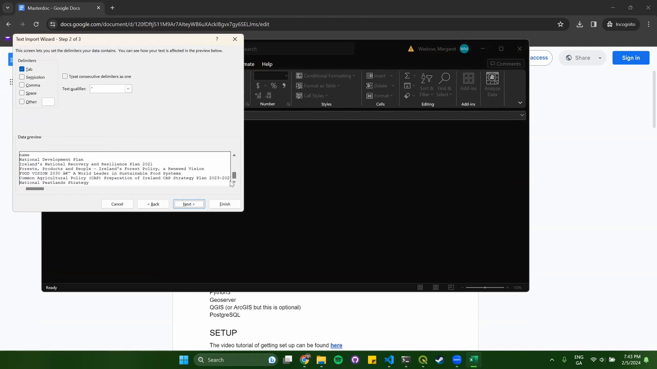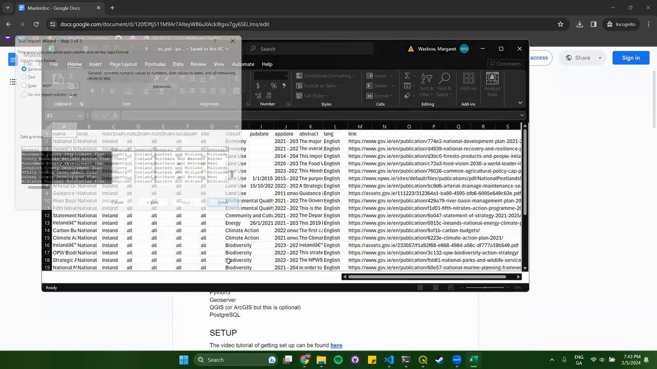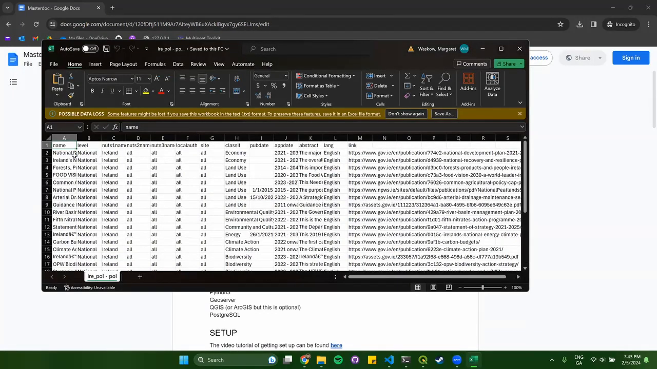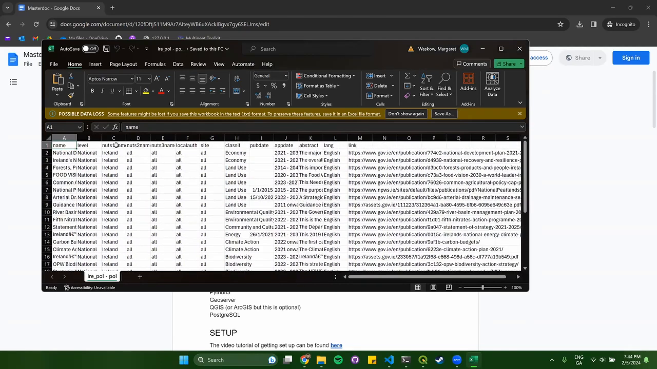And if we scroll down, we can see that this does look correct. So we'll say next and finish. So these are our policies and the different categories. We have national all the way down to regional and county. So we have NUTS 1 name. NUTS is an acronym that stands for the Nomenclature of Territorial Units for Statistics.